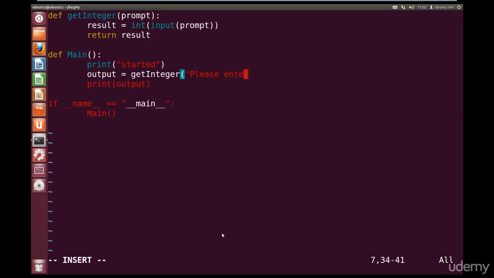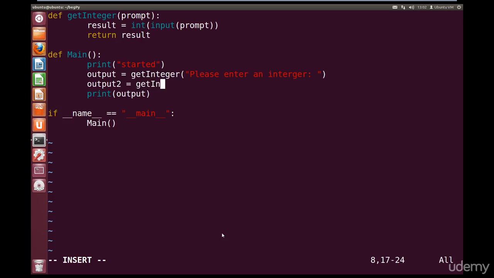enter an integer, and we use it here. So we're going to pass the string please enter an integer in with our getInteger function. So this means we can also, if we want, create a variable called output2 and make that equal to getInteger again. So we're going to call the getInteger function, and let's go please enter another integer, and then we'll close quotes and close our brackets off.